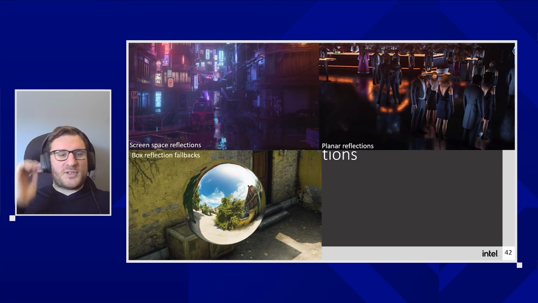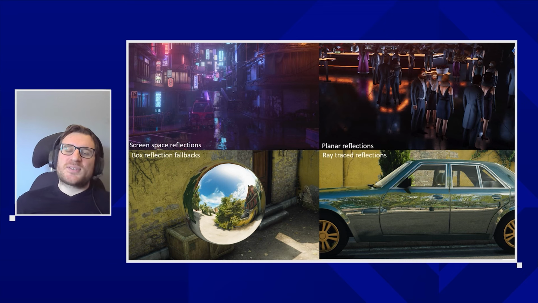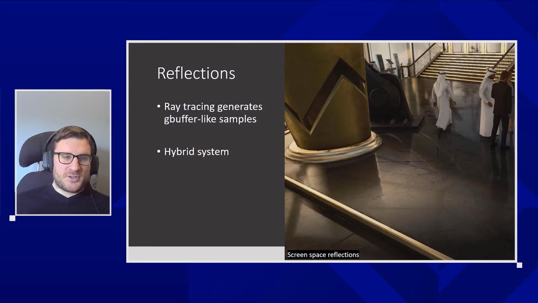Then, of course, we have box reflection fallbacks that just give you a static reflection when everything else fails. And now, on top, we have ray trace reflections. That is our new introduction that improves whatever we have. So, as I mentioned, the ray trace reflections actually update the existing screen space reflection, so they are a hybrid system.